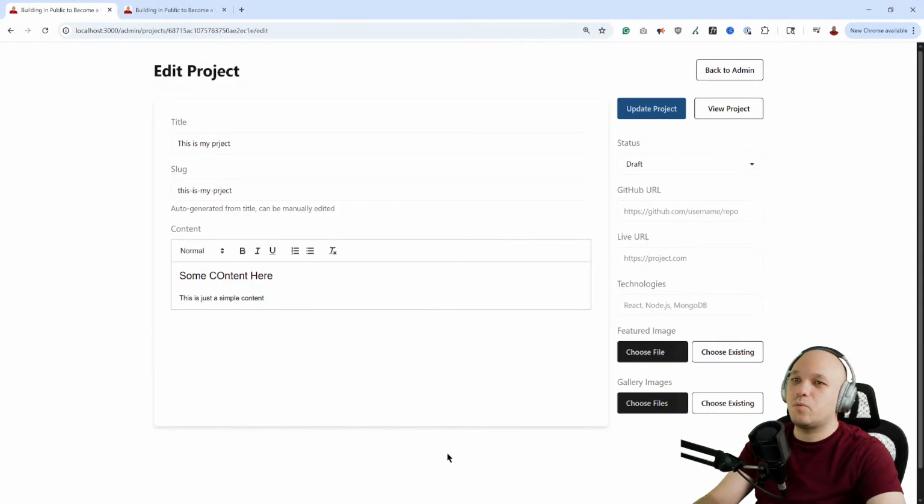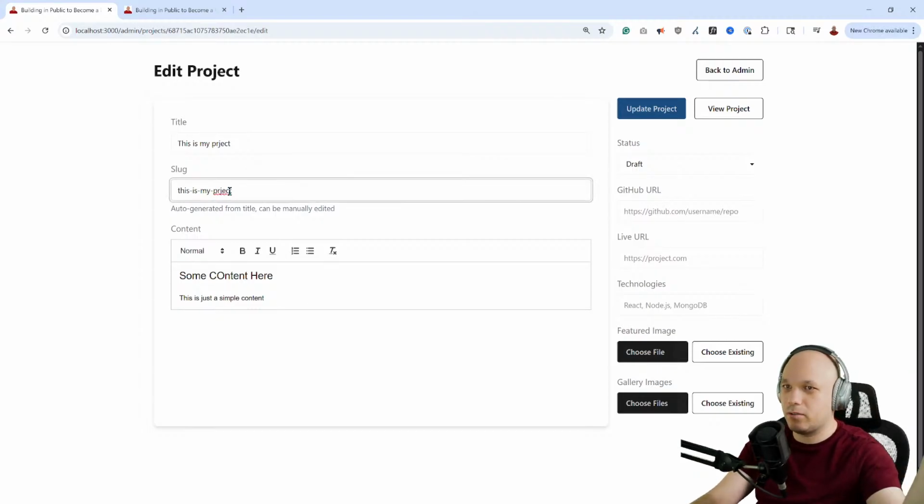So basically this is how the CMS looks, or how you can edit the project itself. So you have the title, you have a slug. Also, I created an API for the slug, so it checks against the database, so we don't have duplicates, because the slug will be the URL basically of the project.